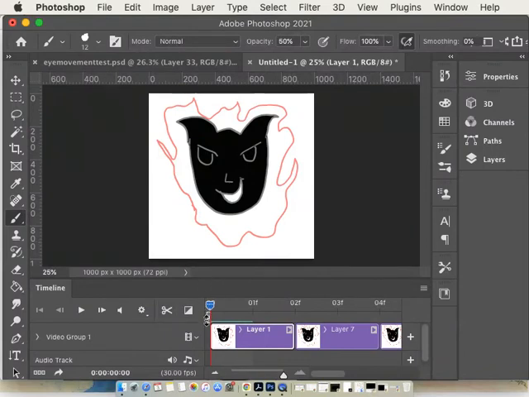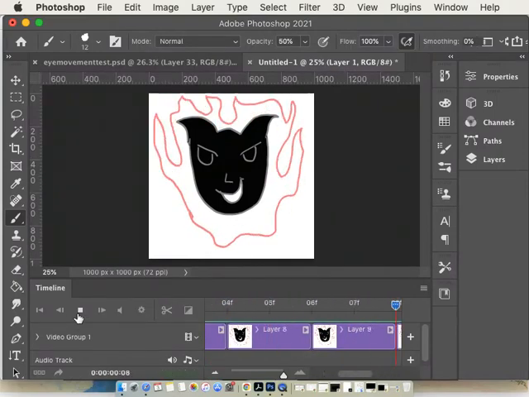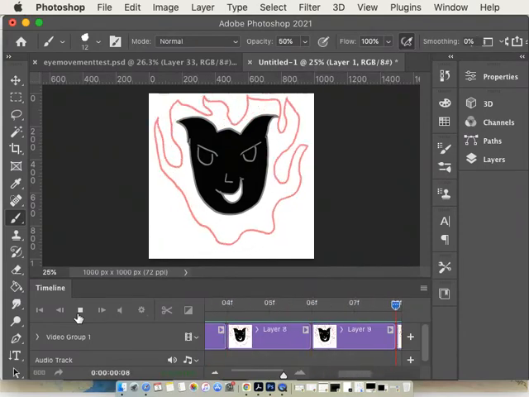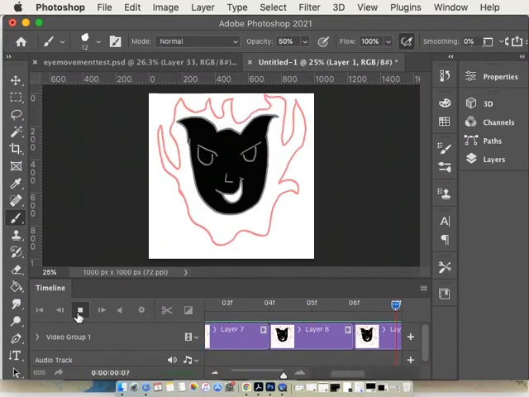And I'll shrink this a bit if it'll let me. It won't let me. Okay, I'll play this for you so you can see what happens. And there's my animation. So it's looping around, but you can see it looks kind of like the flame around the character is moving. So we can keep it simple and just go there.